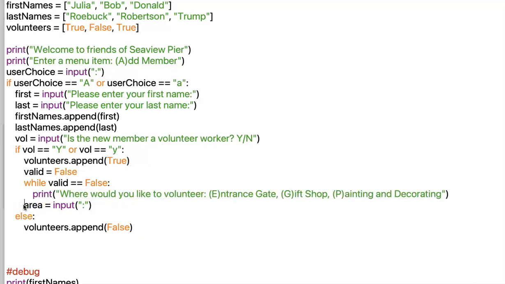enter their input. Then we're going to check to see, so I've added a while loop, we've got an if statement, and then a while loop that's inside the if statement. So make sure your alignments are correct and match mine. It's really, really important.